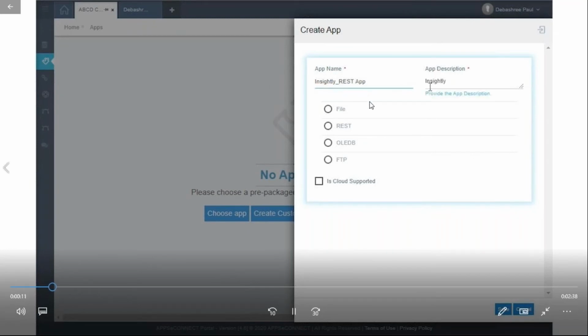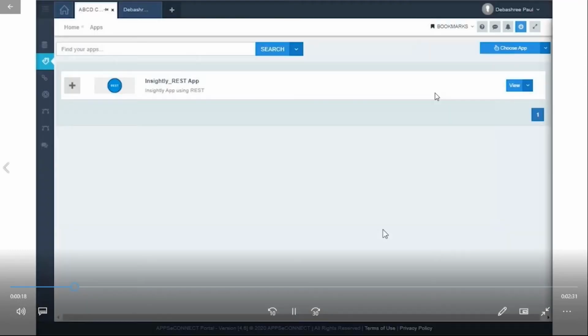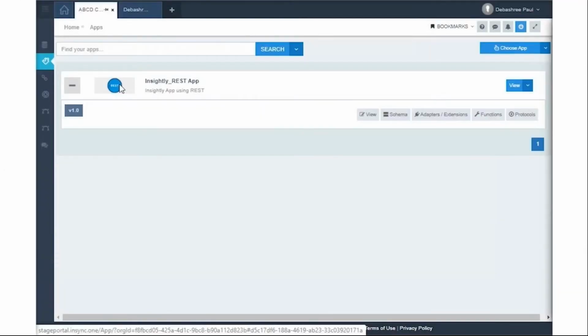Sure. Now we have been talking for quite some time now, Abhishek. Let us now fire up a demo of the REST connector in AppSeConnect. Yes, right.